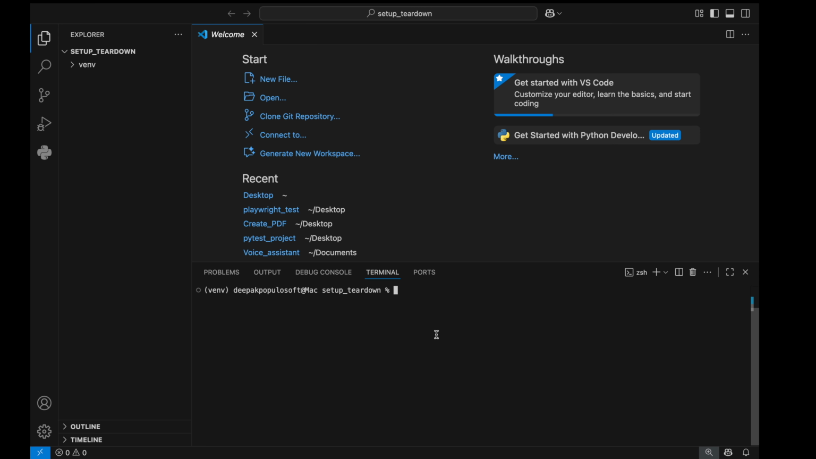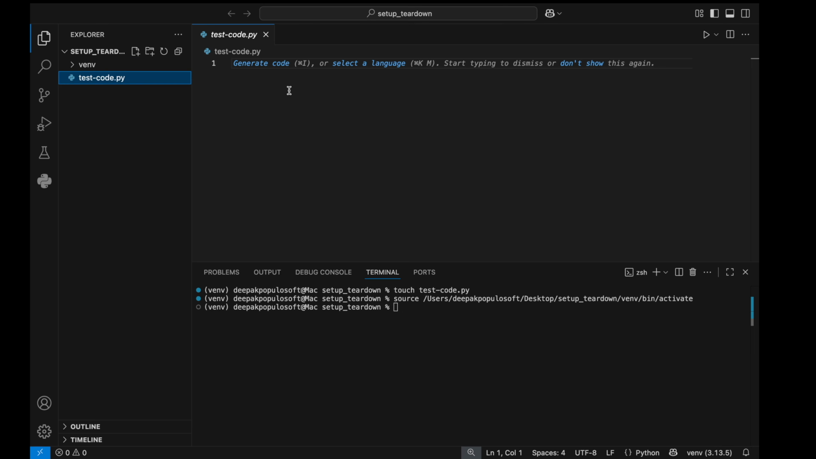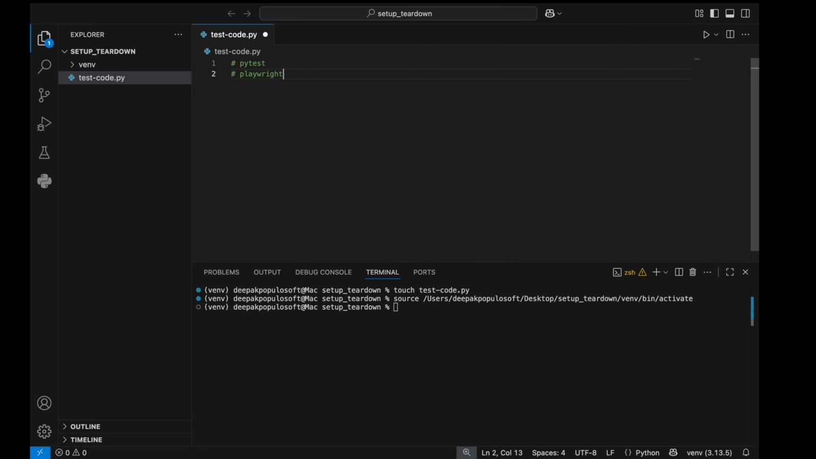For that, first I am going to create one py file, testcode.py, and after that we need two dependencies and one injector, and I am going to tell you which are those. First Pytest, and the second one is the Playwright, and there is one injector, pytest-playwright, for making the connection between the Pytest and the Playwright.